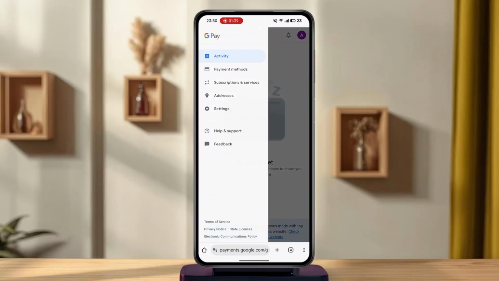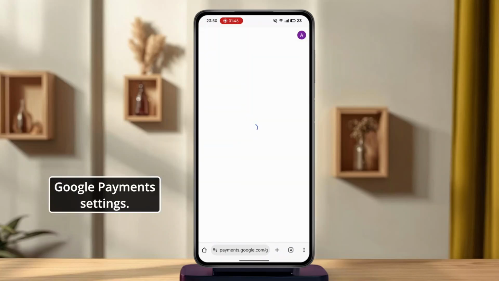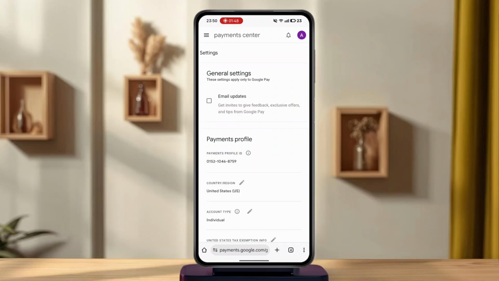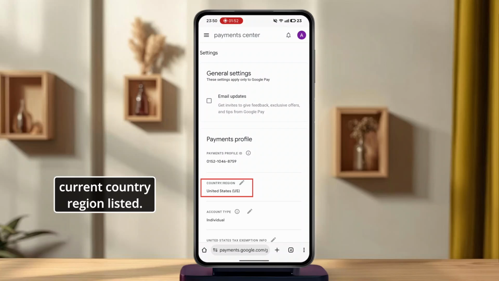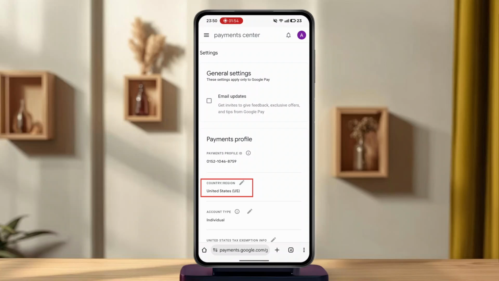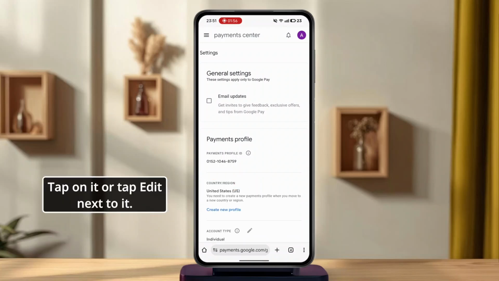Step 8. Go to Settings. In the menu that appears, select Settings. This opens your Google Payments settings. Step 9. Edit Country or Region. In Settings, you'll see your current country region listed. Tap on it or tap Edit next to it.